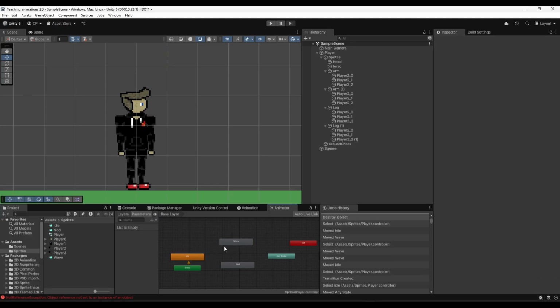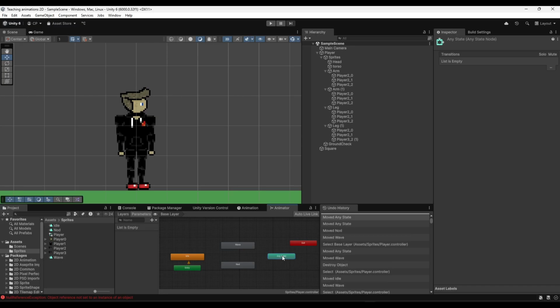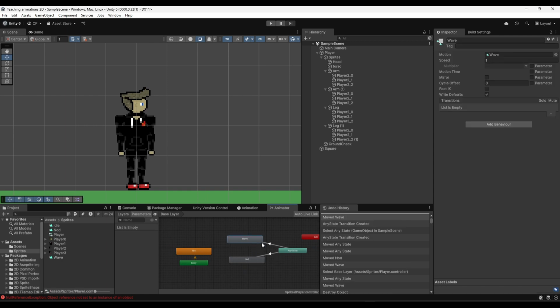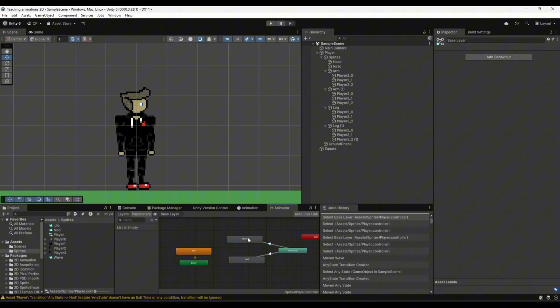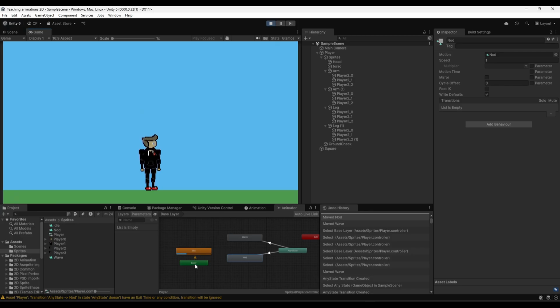Now, if you want it to be able to go from any state, so any time it can transition to either of these, you want to right click the any state, which is this blue-green kind of button here. You'll right click that, make transition, and then you can go to any of your animations. And now, it doesn't matter what animation is playing, if a condition is true, it can play either of these two animations. If I just click play, it's just going to play the idle animation, because nothing is telling it to move to either of these two animations. It has the ability to move, but it just doesn't see the need to.